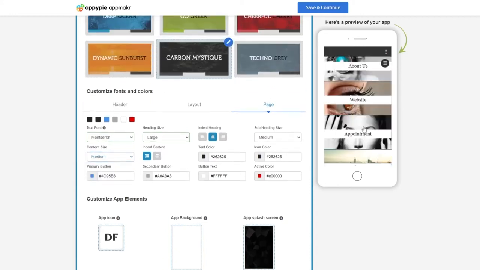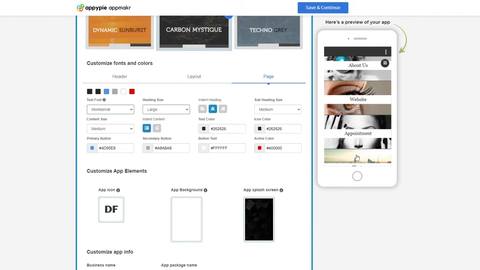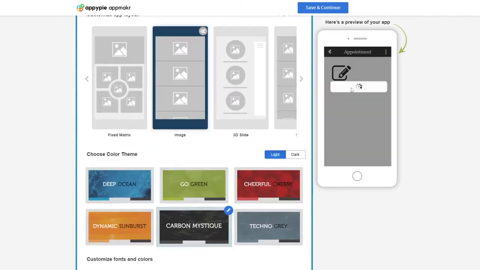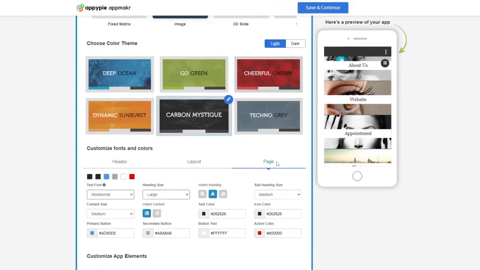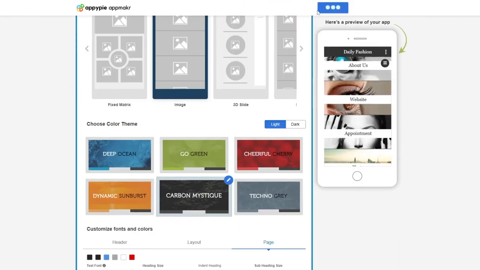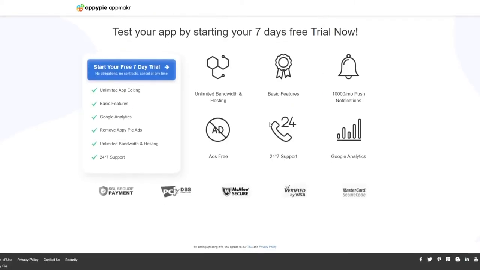We'll go back. We have our website, we have our appointments. We can go ahead and start building this out as well. Let's just wait a couple of seconds because it's loading. So once everything looks good, just simply click on save and continue. And there you go. I think that's basically it.